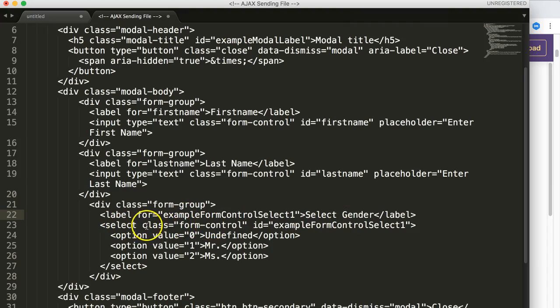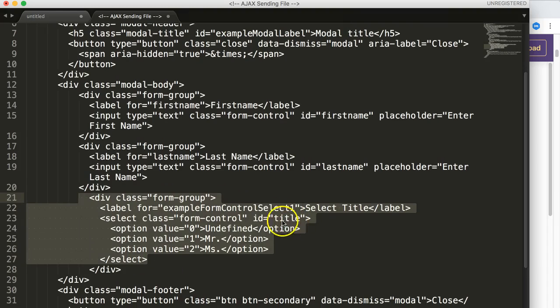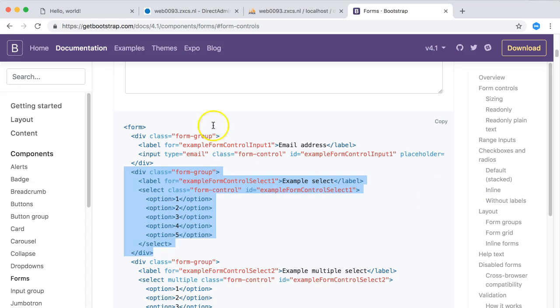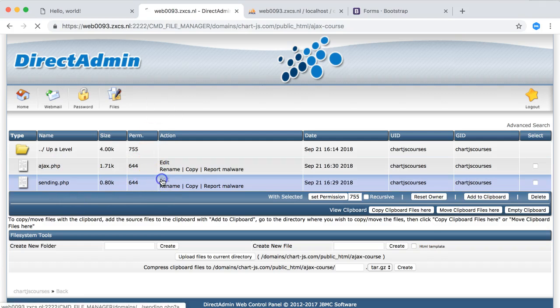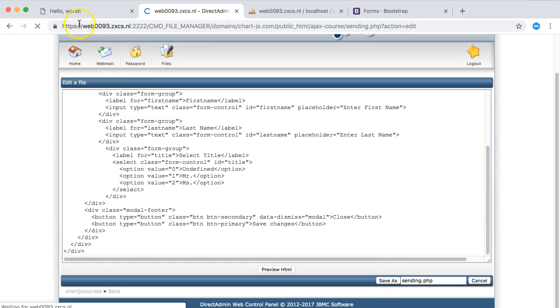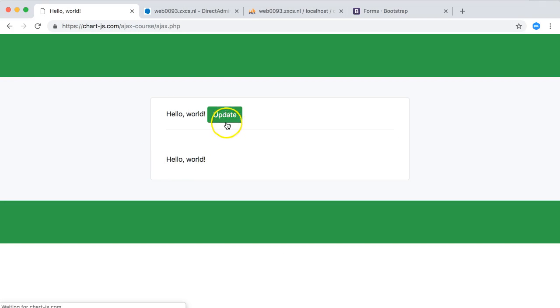So then here what we can do, we have the select class, yes, ID. So what's the ID? We can say here ID will be gender or title. That's the one we also use, so we can be very consistent. Instead of gender we say title. Title. All right, so we got this now. Now we're done here, and this for the for, we also have to adjust this to title. So let's copy all of this, and now let's insert it in our sending file. Once we did that, let's refresh the page, click on update.